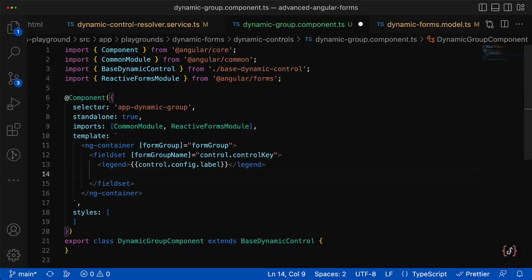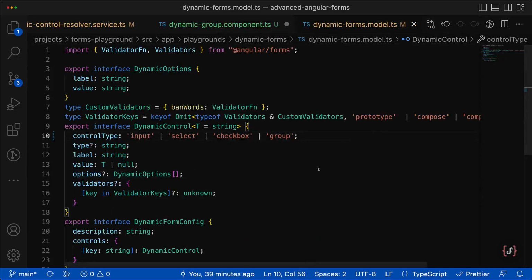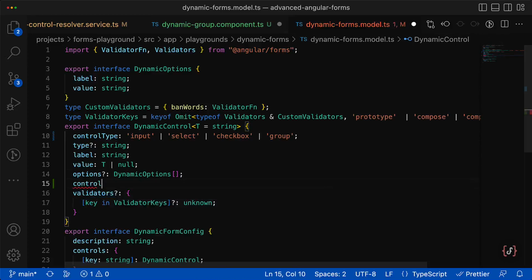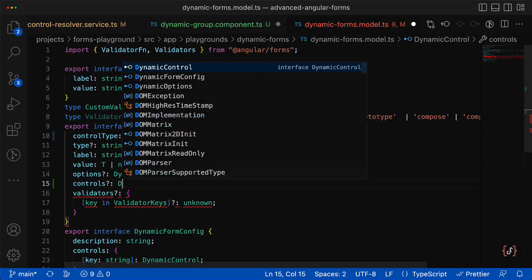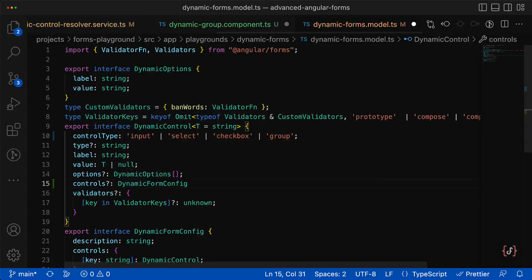So far, we don't have such a property where those controls will be declared and where we can access them. And that's why I would suggest you to extend our dynamic control model and add a new property called, again, controls, which actually needs to be optional, and also it has to have a type, actually the object where the key can be any string and the value is dynamic control. I can reuse this type from the dynamic form config instance by reading the controls property.